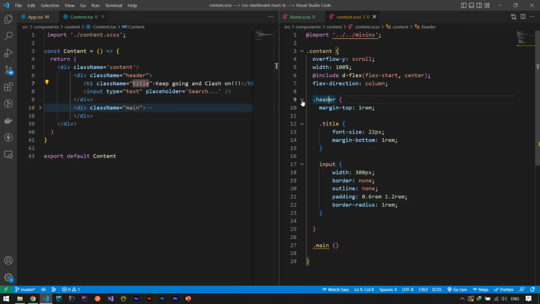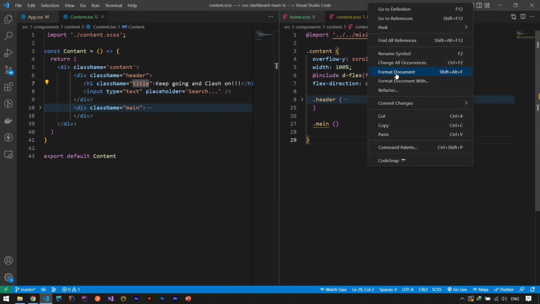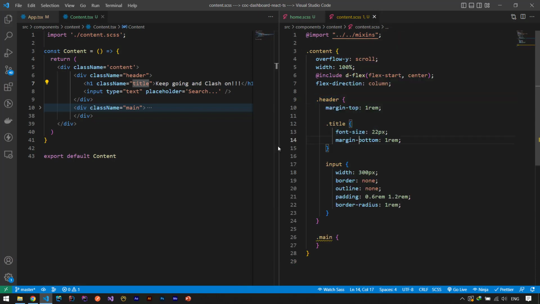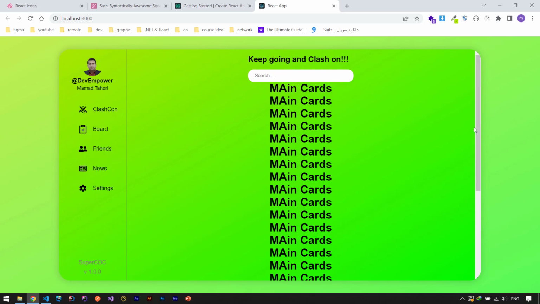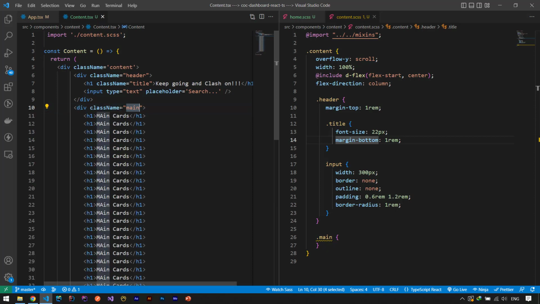Let's minimize this and format document. And we have this. Okay, now that's good. And we can see that this is okay and this is okay. And this part would be the card, and we will create a component for them. So we won't work on this main here. It is just a div, and we will work on this div on the cards, and we will comment them.